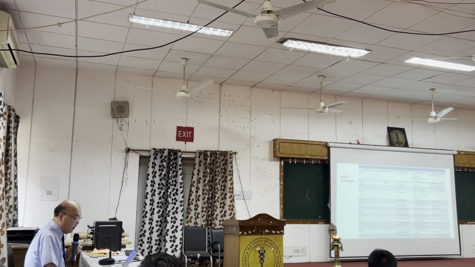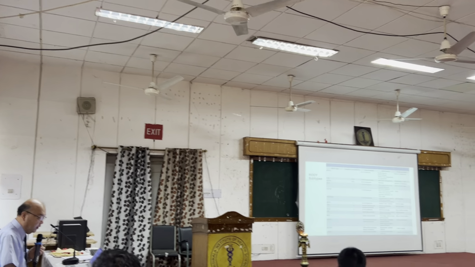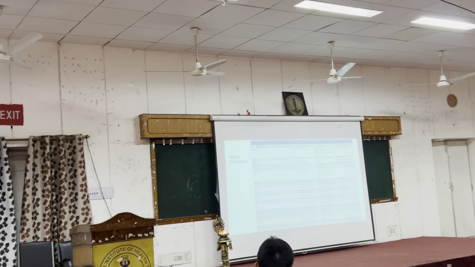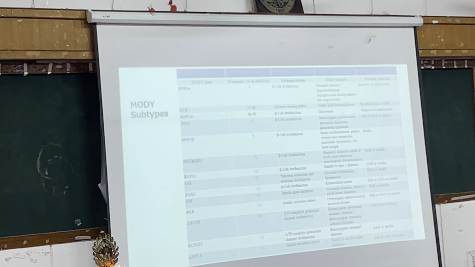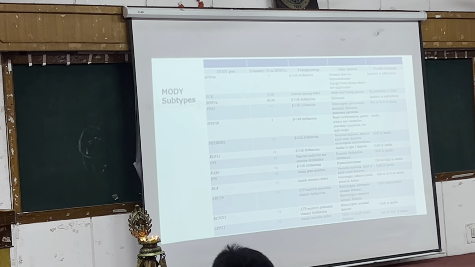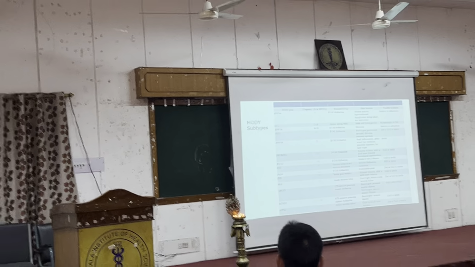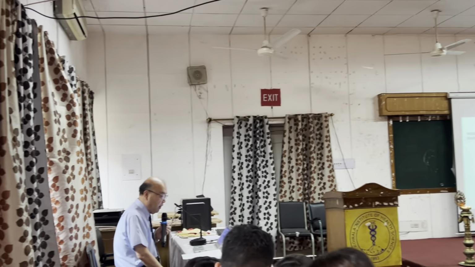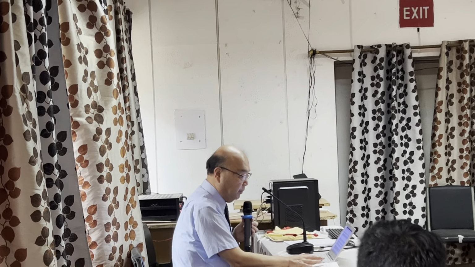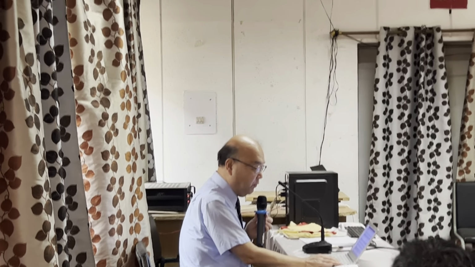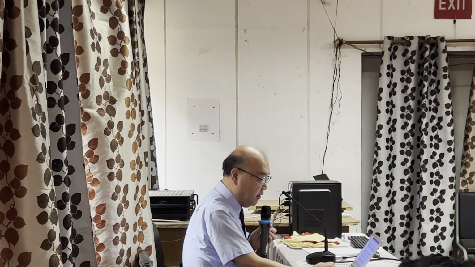This slide shows the MODY subtypes. To date, mutations associated with MODY have been reported in at least 14 different genes. In most cases, the pathophysiology is beta cell dysfunction.